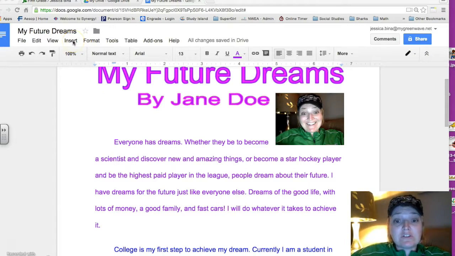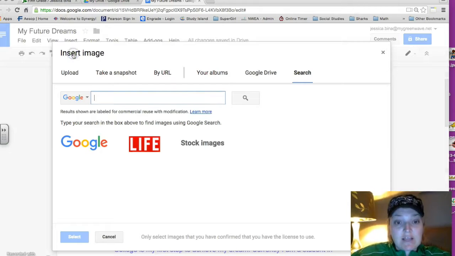So if I want to just insert a different image, I'm just going to kind of click somewhere else and insert an image again. And last time I did it with my take a snapshot, and we're not going to do that now because I just did that. And we're going to go to just your search. So if I hit search, this is what pops up, and I'm searching in Google. I can search in other things, but I'm going to search in Google because I'm a Googler. I'm a total fan of Google.